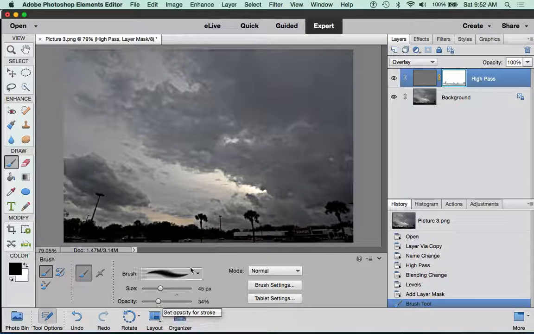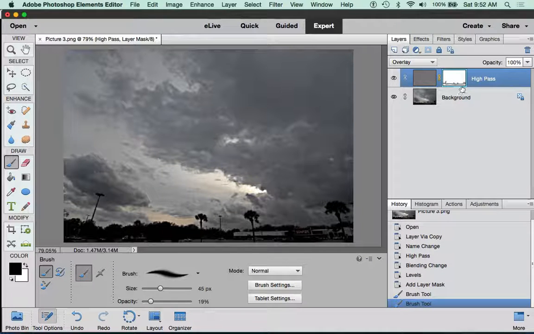So if I think I didn't do enough, I go back over it again. I can keep the same amount, or if I just want to add a little bit more, I lower the opacity. So I'm not adding as much, but I'm adding a little more effect over it because I think there's still some glow that bothers me. And I'm making it darker.